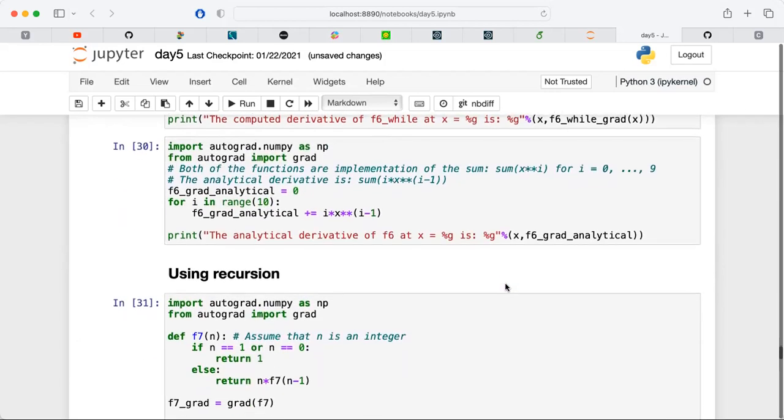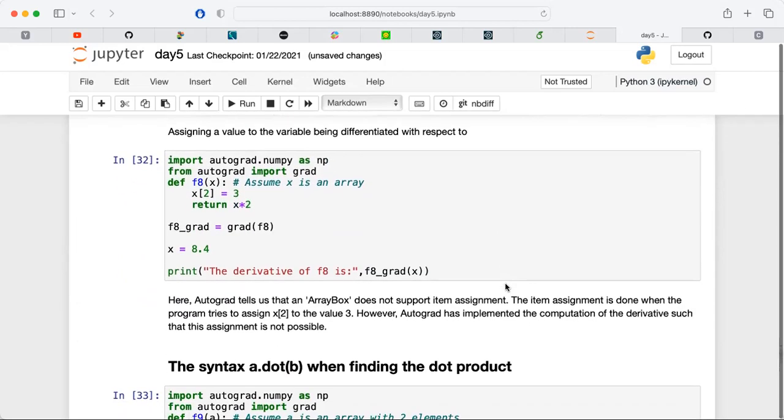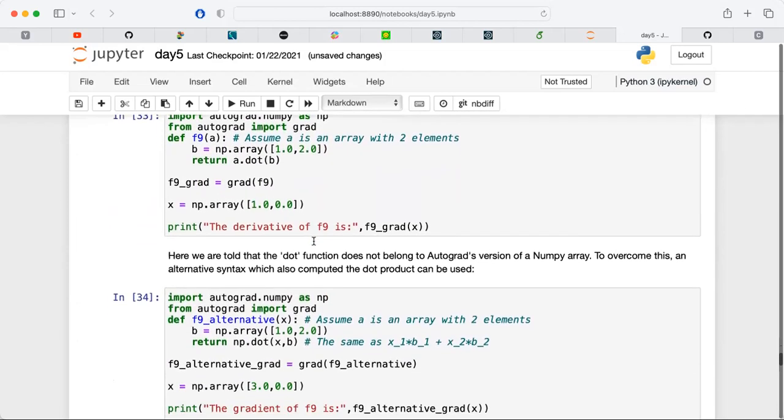So there are some more examples with loops and recursions and everything. There are some unsupported functions, which is actually not a supported item with the array box. And that's something which it doesn't like. So you would not be able to do that.